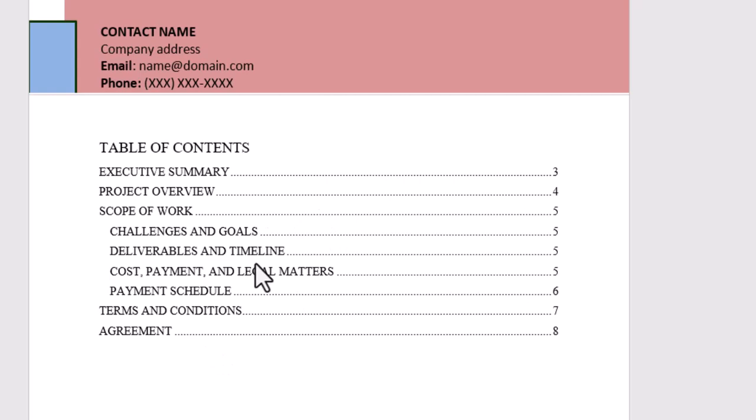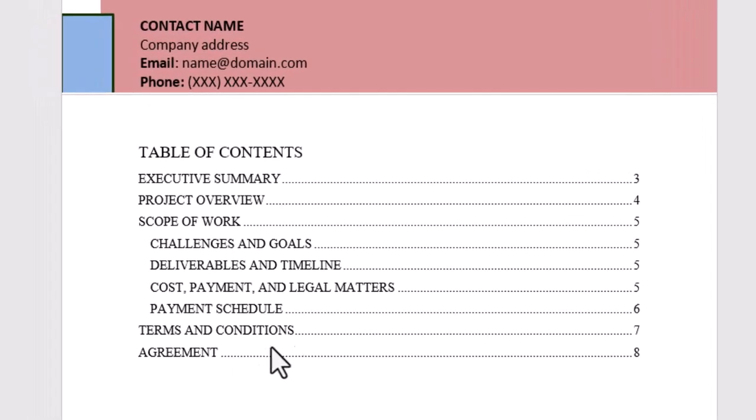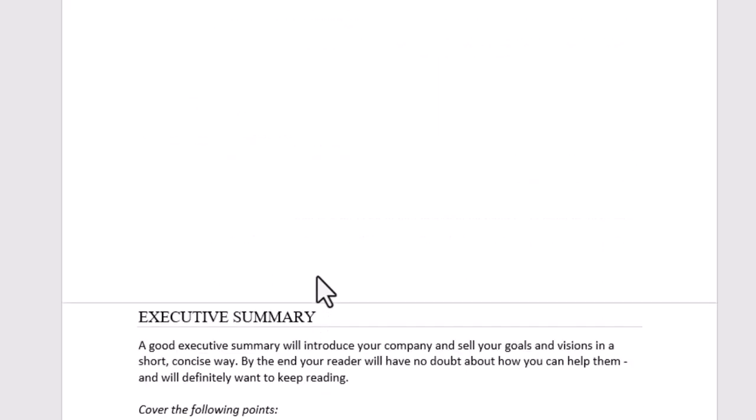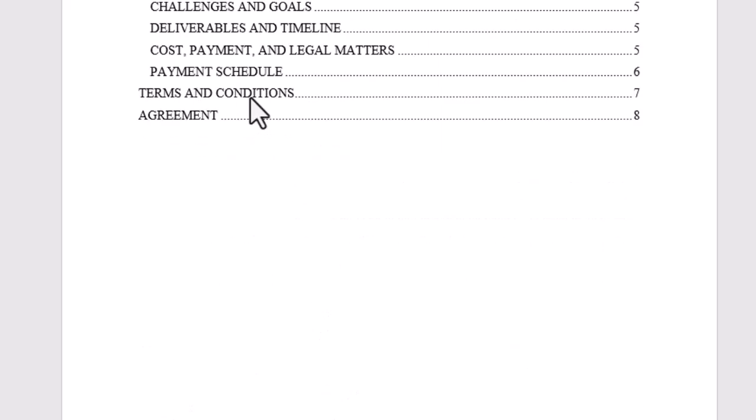So when someone wants to see only the agreement, only the terms and conditions, they can go directly to that page. This table of contents is very helpful for anyone who is going to review the document. And then the first section is the summary.